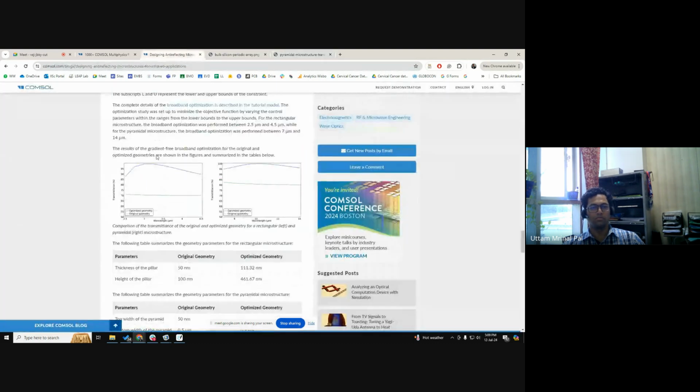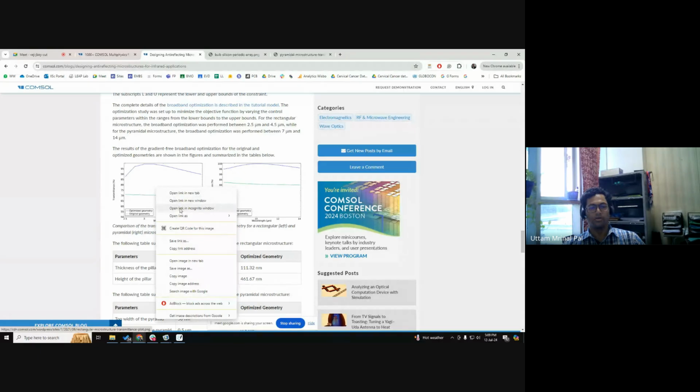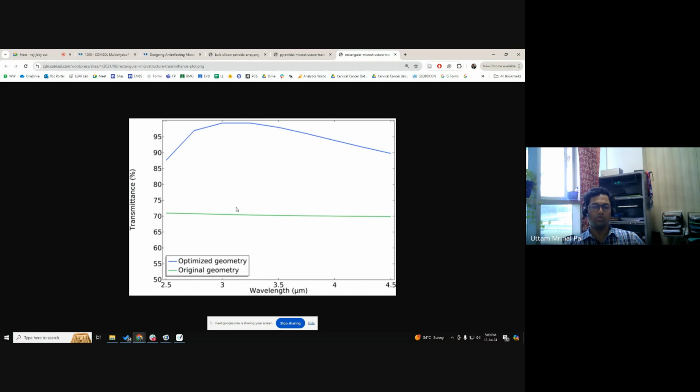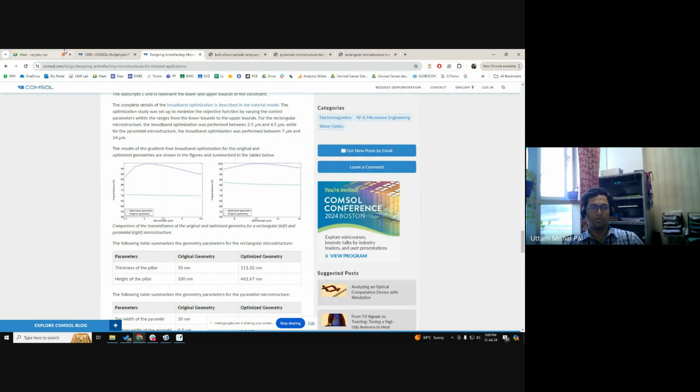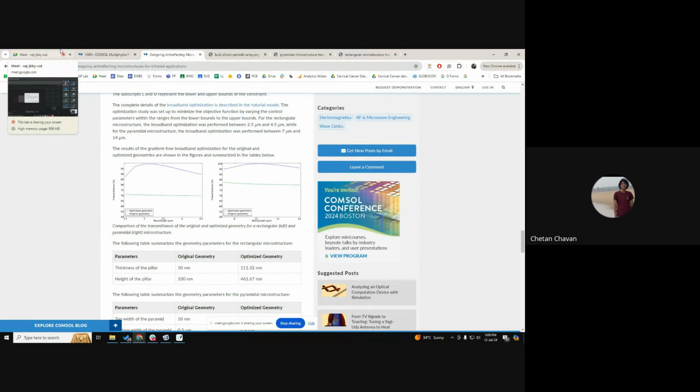Similar to this one, if you see. This is for optimization, but I'm saying the same thing could be done for equation based geometries as well, for a bigger structure in 3D modeling. You can do it also. Go ahead, sir. It should be possible. I'll go through the page.